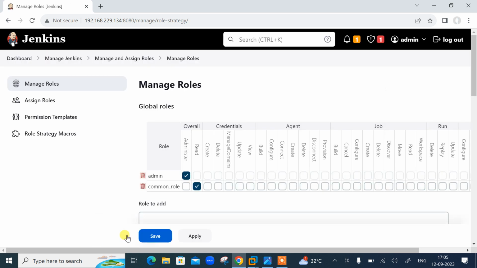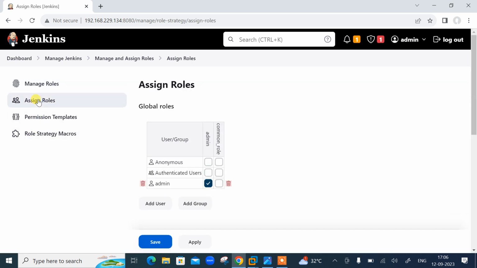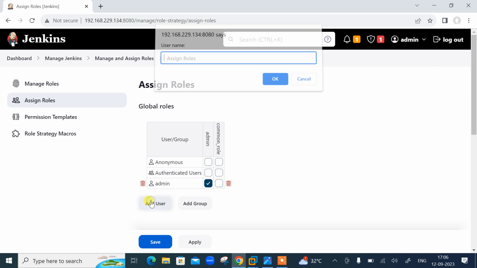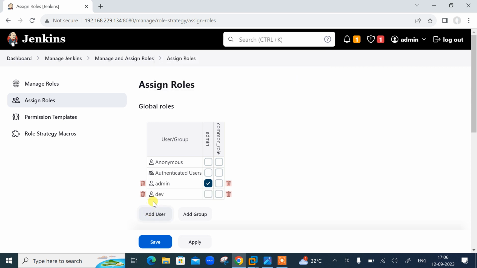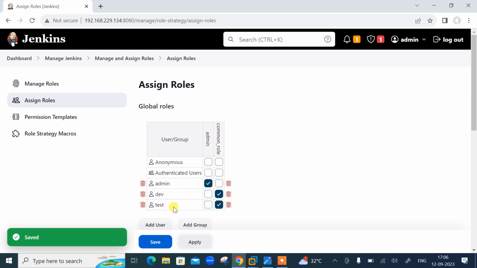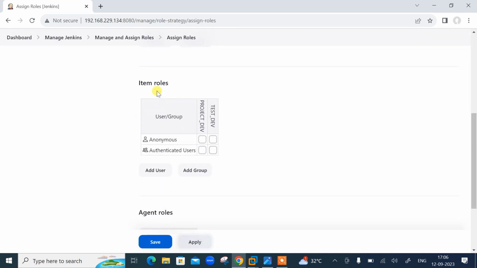Now move to the next step, which is assigning the role. Once we have our desired roles set up, we can assign users and groups to a particular role using the assign role section. So click on assign role, and let me assign both users first into the global role, which is the common role in our case, so that both users get read access, right? I'll click on add user. My user is dev, and similarly add user, my user is test. So now in the common role section, I'll assign dev as well as test in the global role section. This is the common role.